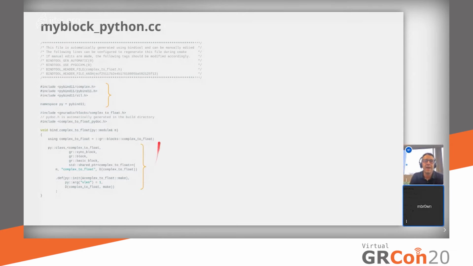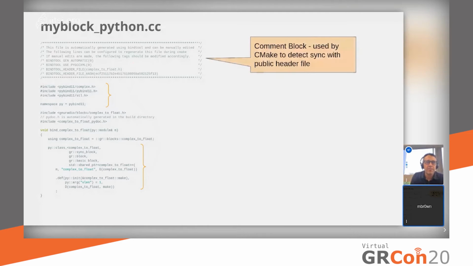So let's take a look at the C++ code that's used for the bindings. So now you have myblock_python.cc. This is the per-block bindings C++ code, and it's all pure C++11 code. You could write all this manually if you wanted to. It's a very straightforward format, and it's straight from the PyBind11 documentation.